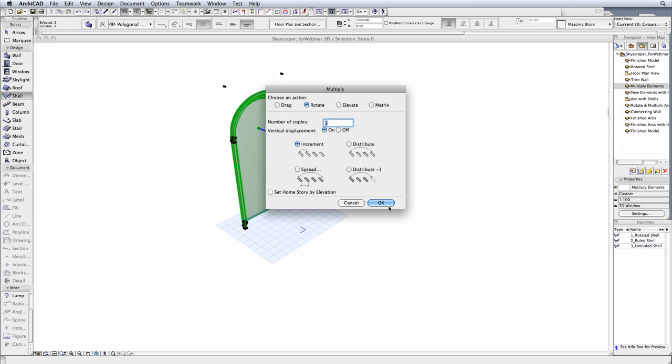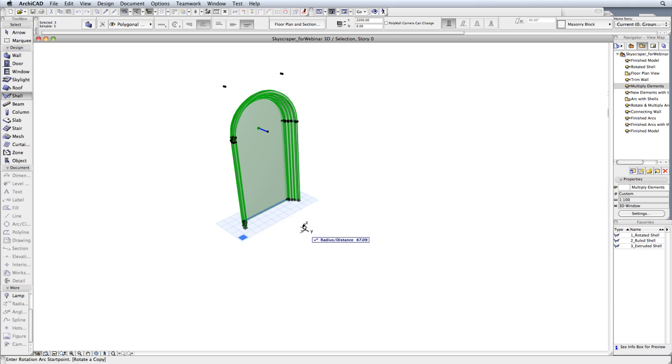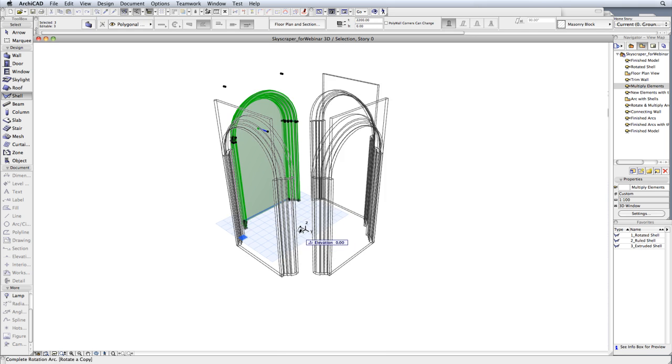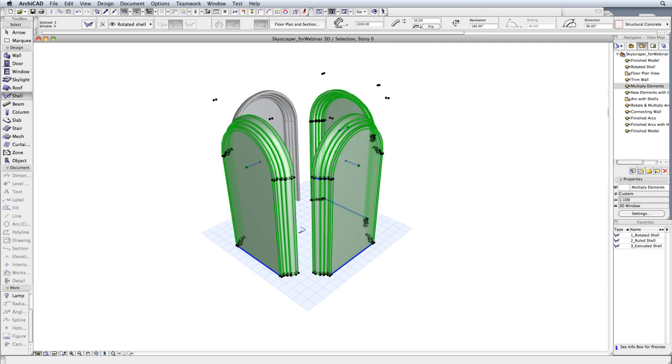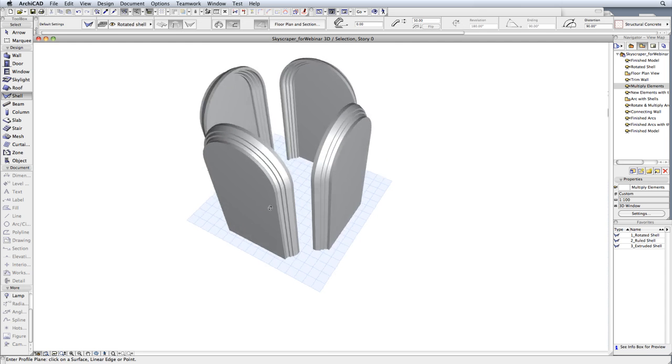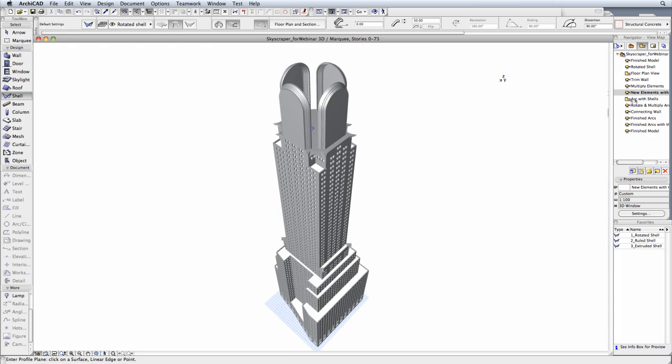We will create 3 additional copies with the help of the Multiply command in 3D. The result is 4 identical arcs in the 3D window. In this view, you can see the previously created arcs at the top of the skyscraper. We have already created the lower, simpler part of the building using simple walls, slabs, and wall openings. Let's continue and add the top part of the tower using ruled shell structures.